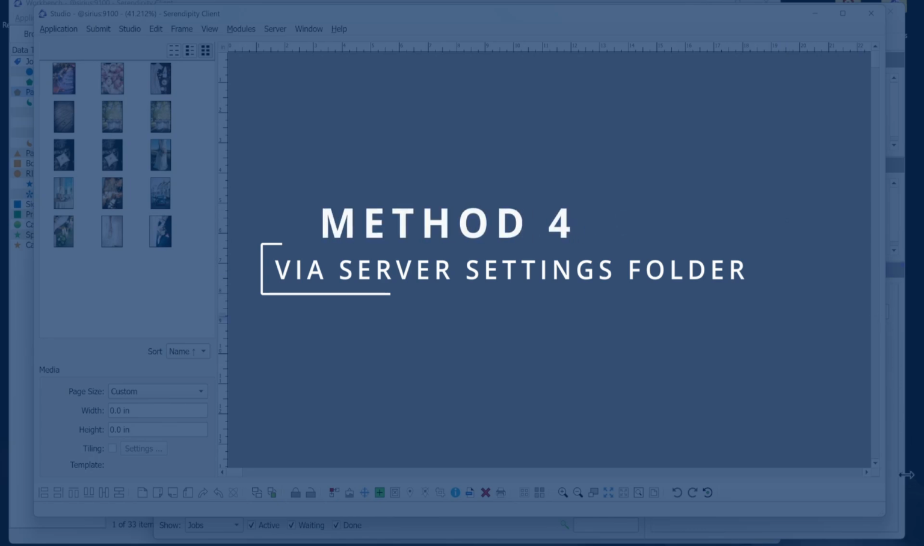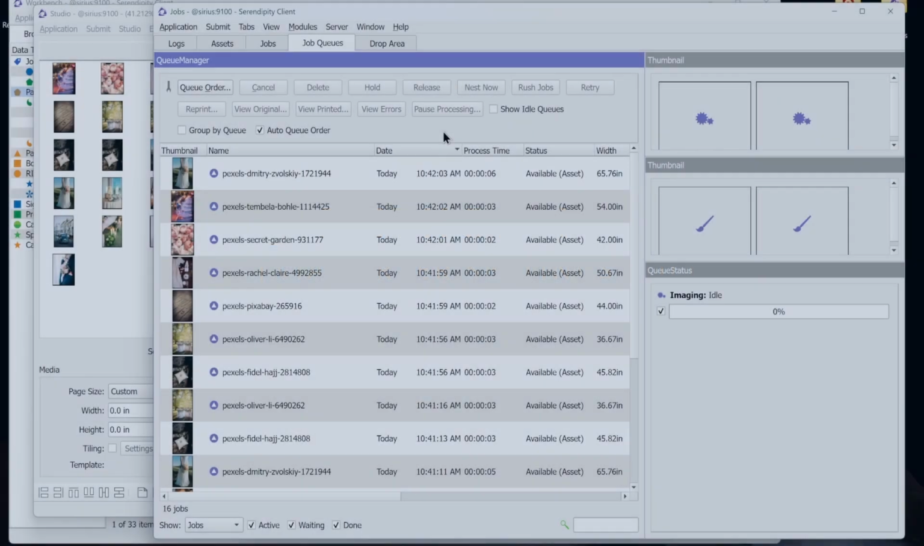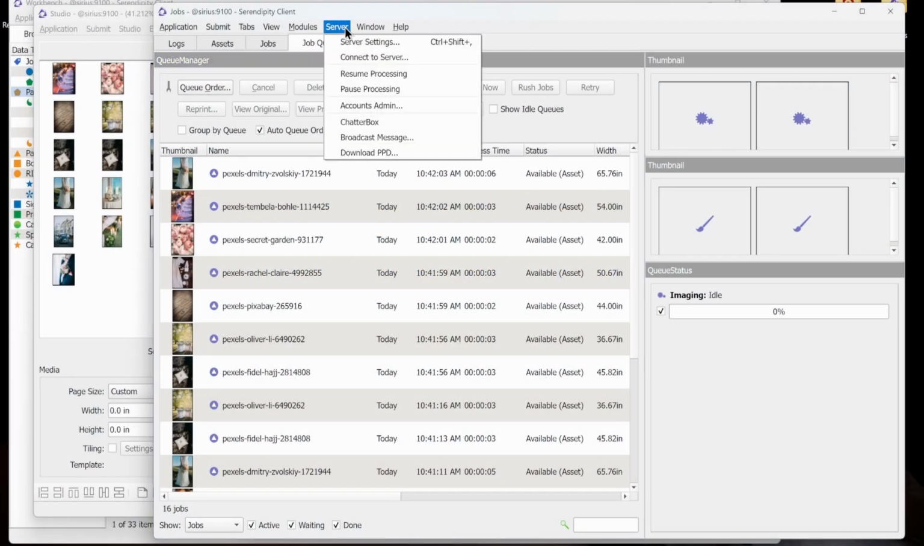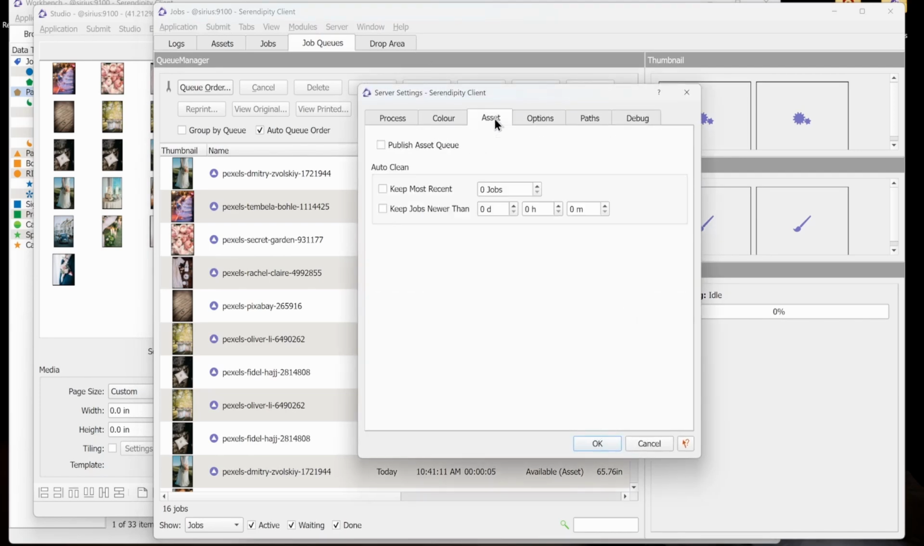Method 4. Set a designated folder in the Serendipity client server settings to receive files. Go to the Server menu at the top of the client window. Select the Server Settings option. In the Asset panel, enable the Publish Asset Queue checkbox.